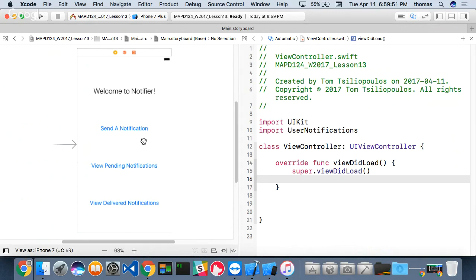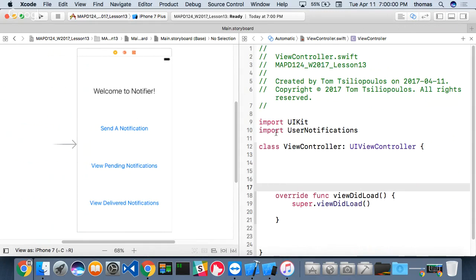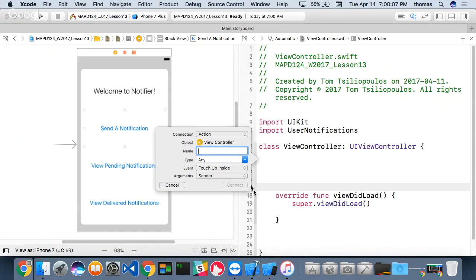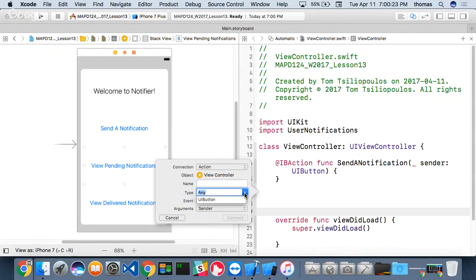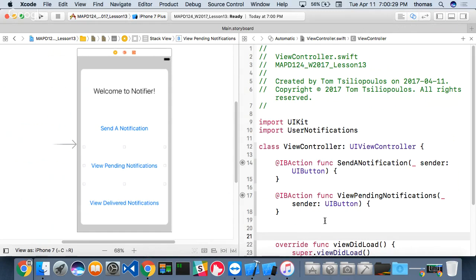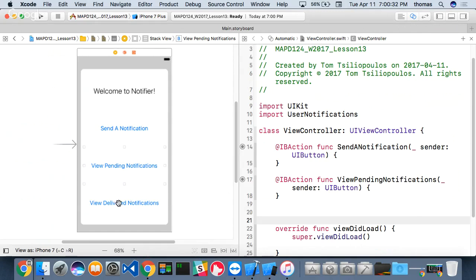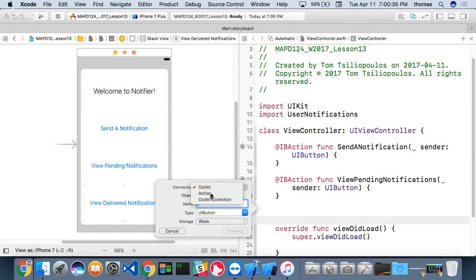And I really don't need this much, other than I want to drag these 3 buttons inside of here as actions. I want to do one at a time, so I'm going to make some room for the actions. I'm going to take the send a notification button, control drag in here, make it an action, change this to a UIButton, and call this sendNotification. And do the next one: control drag, put that in there, change this to an action, make it a button, and call this viewPendingNotifications. Not really creative, but it is what it is. This is just for demonstration purposes.